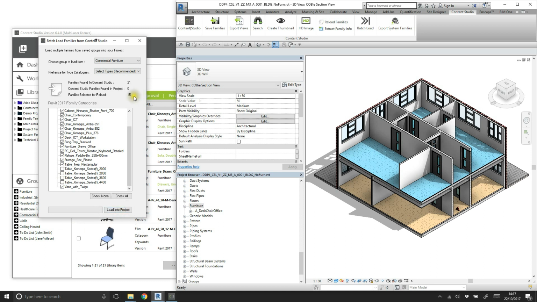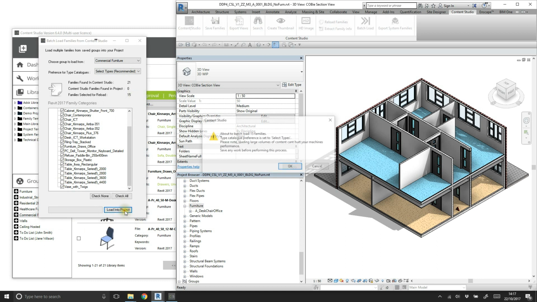When you're ready, click Load into Project. This begins the batch load process. A warning is displayed advising that a large volume of families can take some time, so be aware. Click OK to continue.